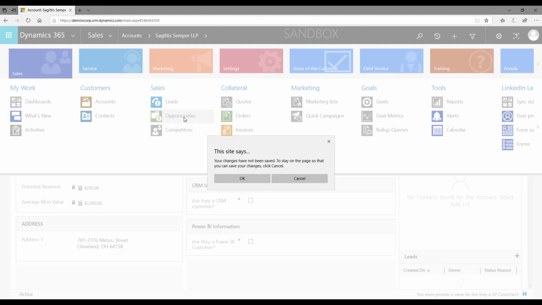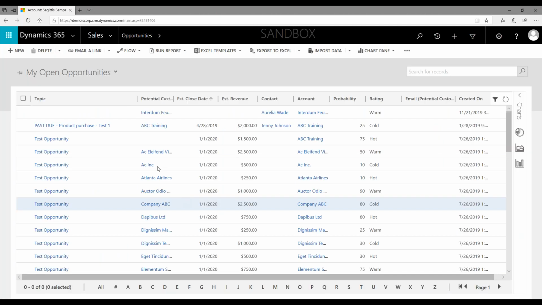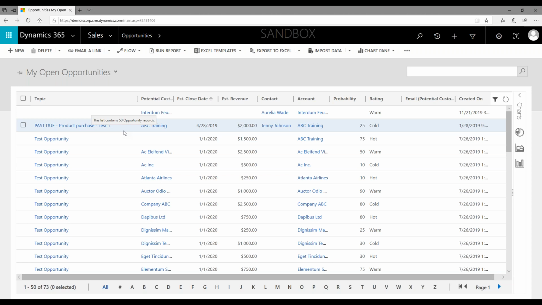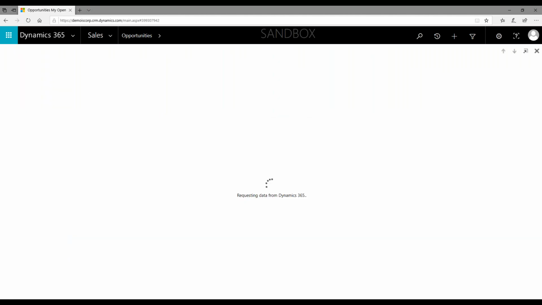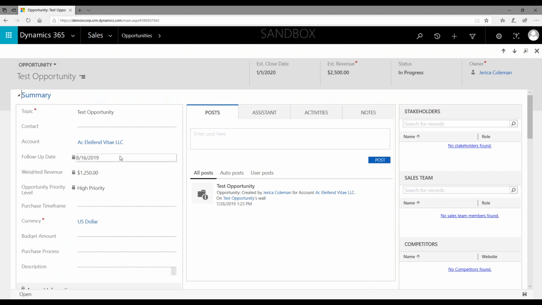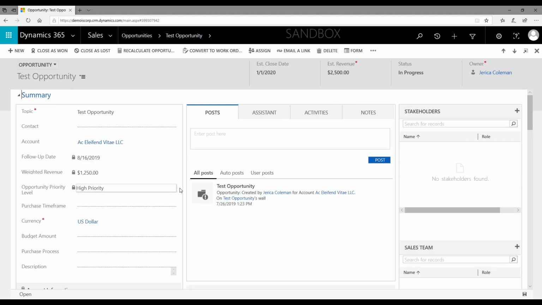Let's go ahead and take a look at some of those calculated fields that we created. So we're going to look at opportunities because we put that on an opportunity form. And you can see I got the message my changes weren't going to be saved because we calculated those. That does count as changes to your form. And we're just going to pull up this test opportunity here. And you can see here are 3 calculated fields.